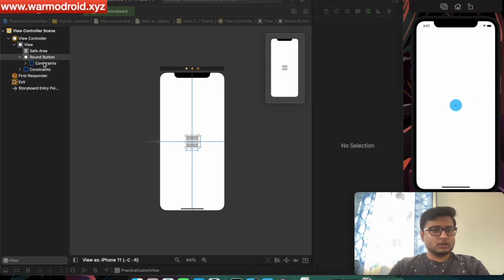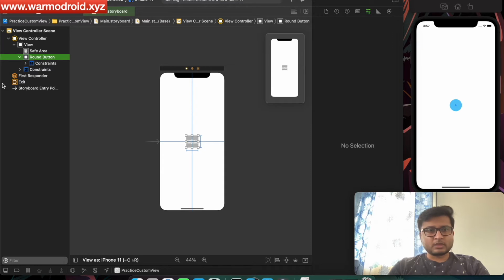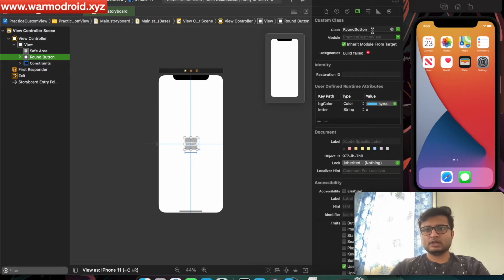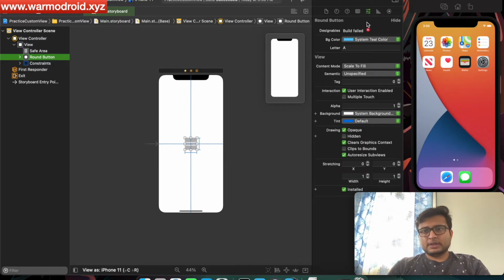Now let me show you what is IB Designable and IB Inspectable. If you see here, this is the round button view and the class which I am using is the round button class, and that's a custom UI for the button. Now if you go to the inspector, then you can see these two options, the BG color and the letter A. This option is coming here in the storyboard because I am using IB Designable and IB Inspectable to create my custom view.